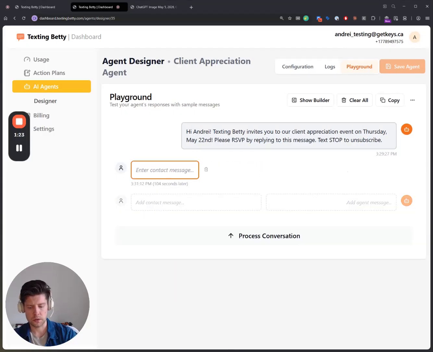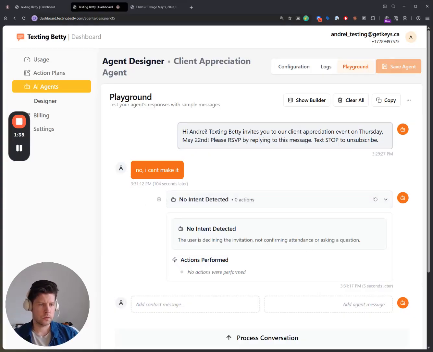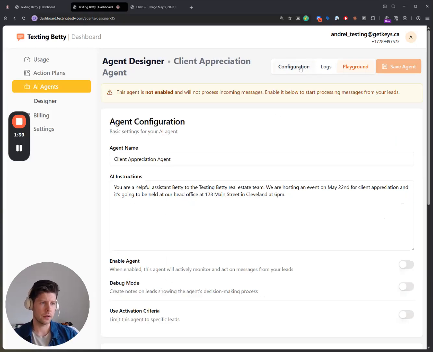Let me try this out. So let's just say, "No, I can't make it," and see what happens. So in this case, it doesn't know what to do. And that's because I haven't given it instructions on what to do if someone declines.